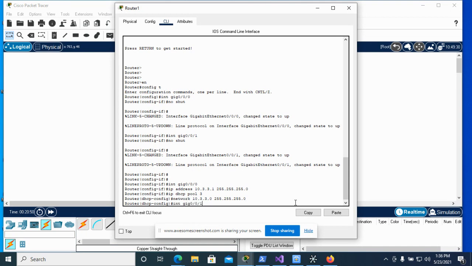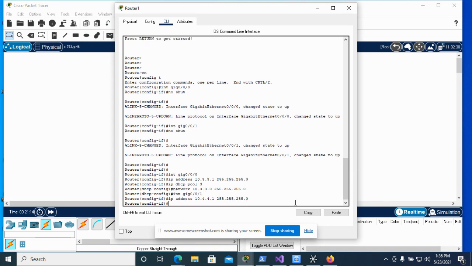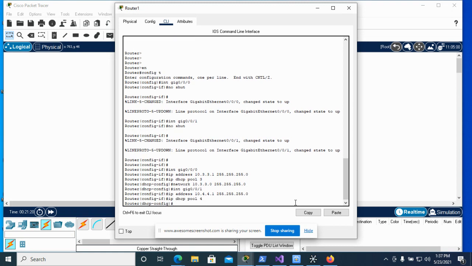So we're going to configure interface 0/1, and we are going to assign an IP address. It's going to be 10.4.4.1. It's going to give me an error because I was typing the wrong command. So it's going to be 10.4.4.1, 255.255.255.0. IP DHCP pool is going to be number 4, and the network is going to be 10.4.4.0.